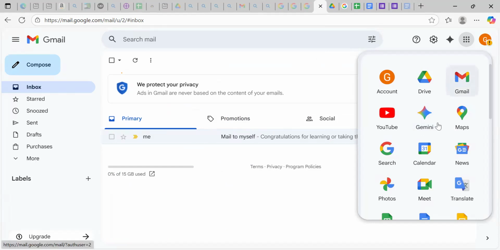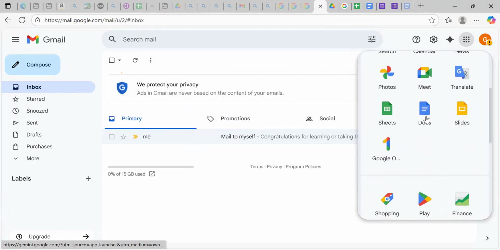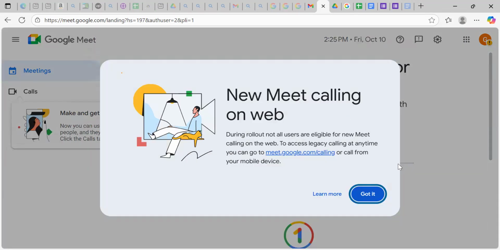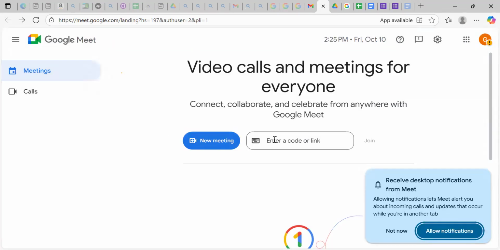So let us move on to our Google Meet. Very important. So let me click on Google Meet. You should have that in your phone as well. If you want to have a meeting with somebody, just click on this new meeting here.